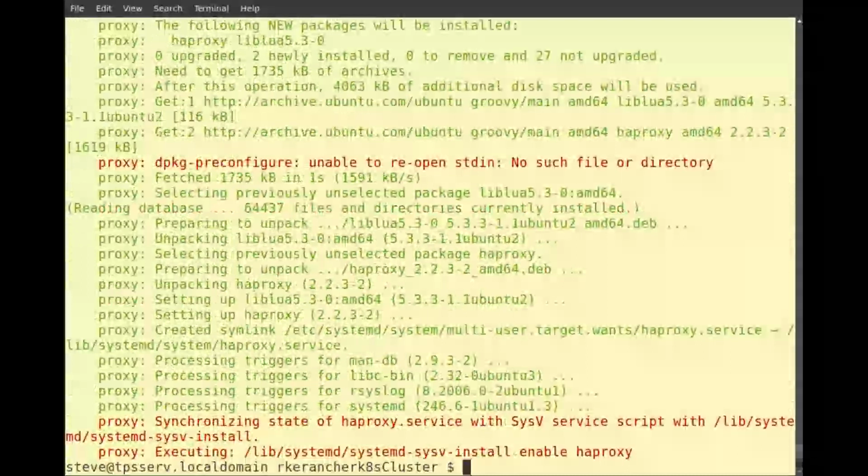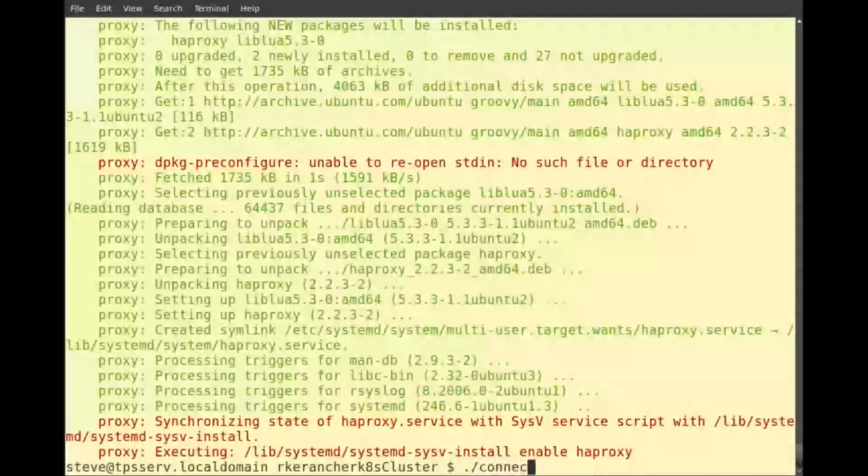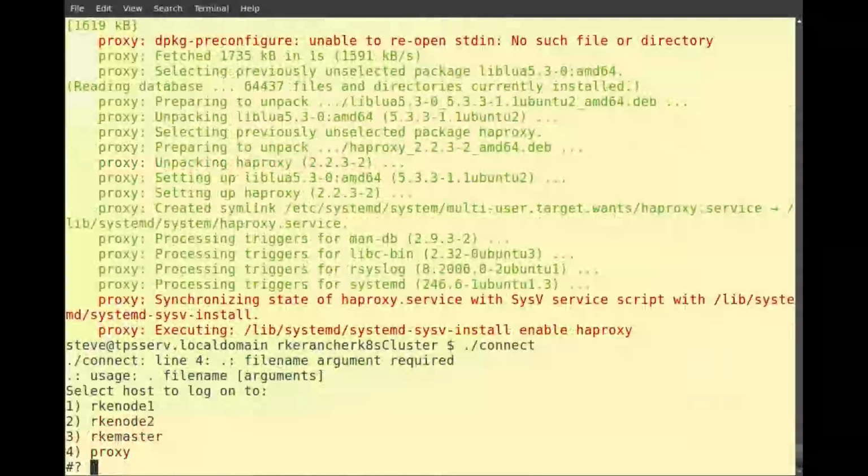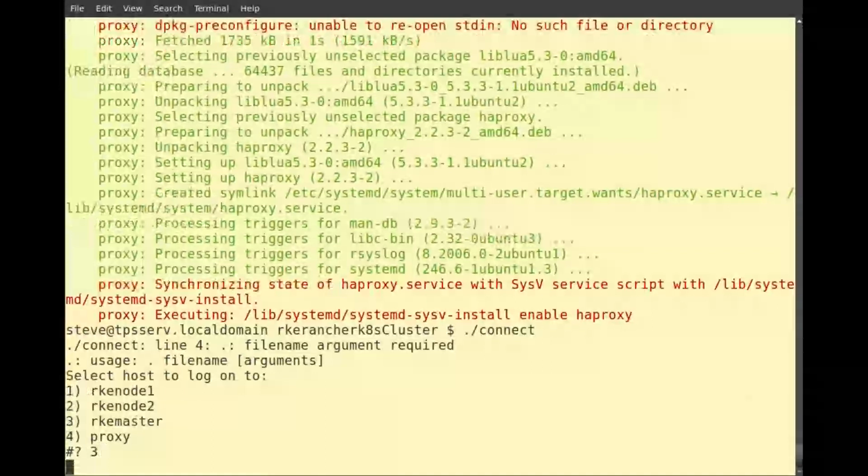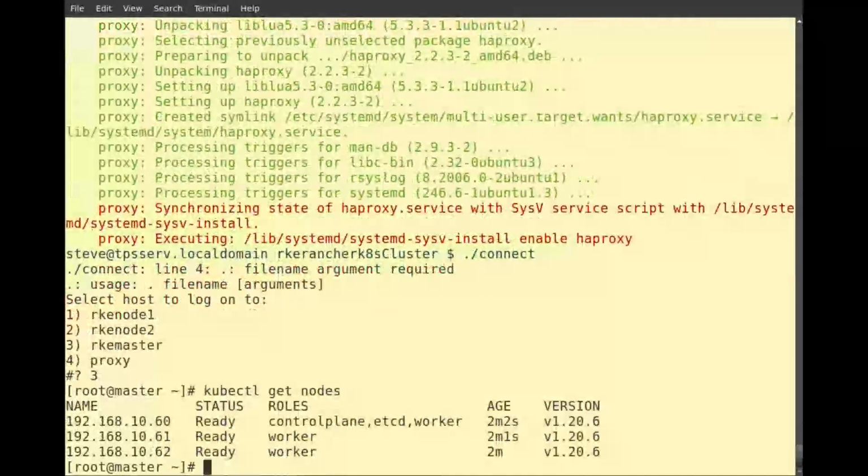Okay, so with everything up, let's just take a quick look to see what we've got. My connect program spots the servers that we've got, so we're going to log on to the master, and we'll just do a quick kubectl get nodes. We can see our 60, 61, 62 all up and running, ready. We can see 60 is our master, control plane, the etcd and the worker running on there, and how long they've been up.